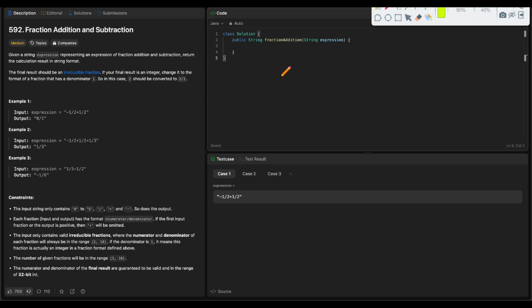So what they mean by this is if we get 2 by 4, we should return it as 1 by 2. So we should cancel out all the common factors between numerator and denominator and return 1 by 2. Then they say if our final result is an integer, we should change it in the format of a fraction that has a denominator 1. So for example, in case of 2, we should return 2 by 1. Or in case of 0, we should return 0 by 1, right?